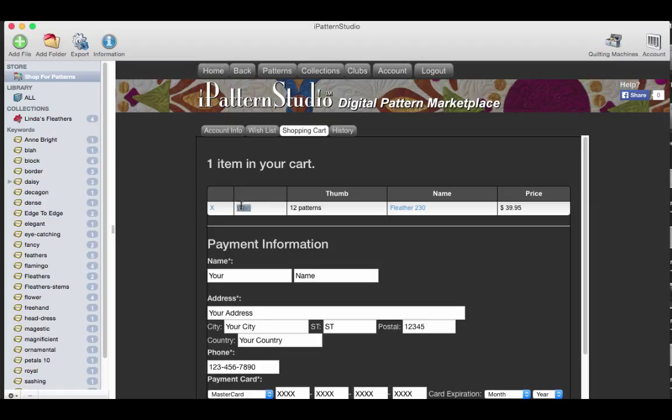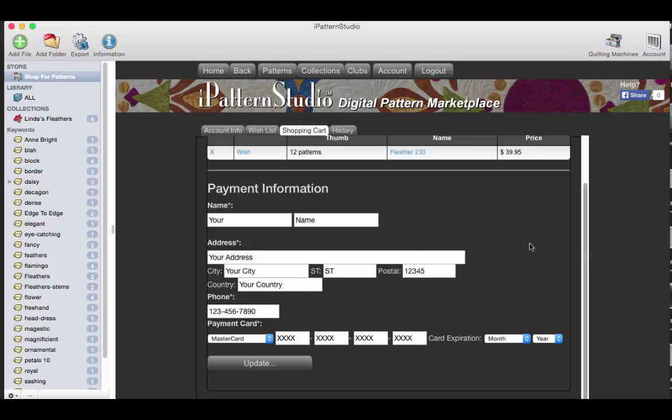If you click on the wish link next to an item, it will send this item over to your wish list. If you click on the X, it will remove it from your cart completely. You'll see similar controls in your wish list. Below your cart, you'll find payment information. This is where you're going to list out all the payment information for your payment method. This information is stored on authorized.net servers and not on iPatternStudio servers, and it is highly secure.